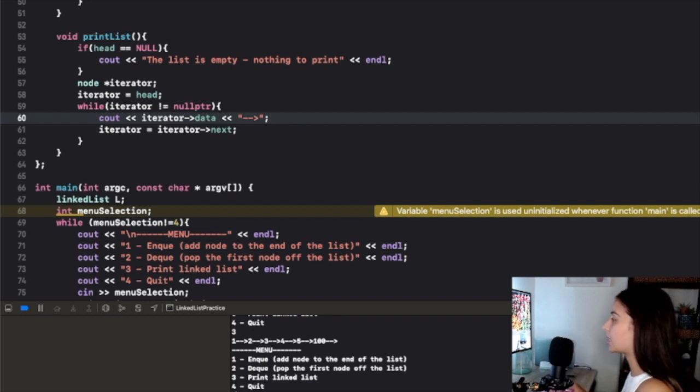So remember, this doesn't take in any arguments. So as soon as we press 2 and hit enter, that should pop the 1 right off. So when we print it, it should be 2, 3, 4, 5, 100. And that worked correctly. So let's do a few more DQs.